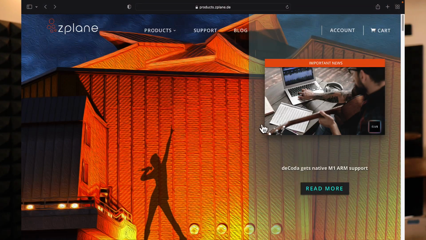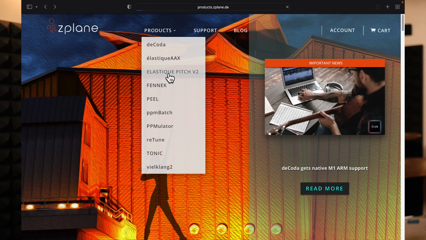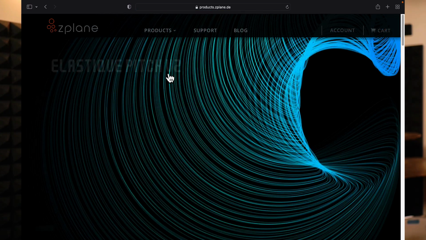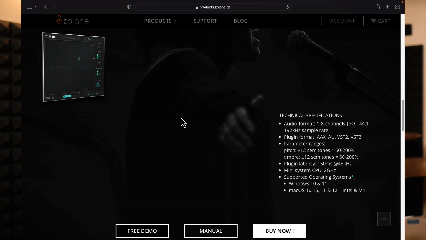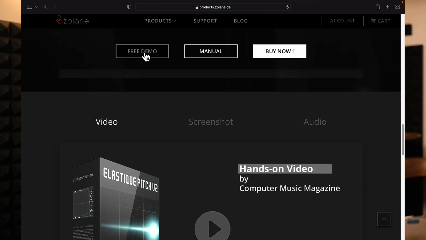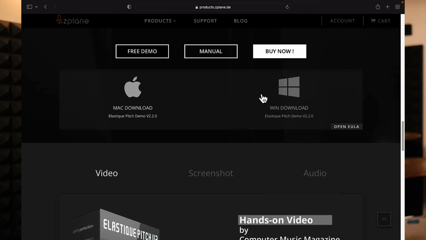To gain a deeper understanding of these tricks and techniques, I highly recommend that you download the ELASTIQUE PITCH V2 free demo from the zplane.de website. The plugin is VST2, VST3, AAX, and AU compatible, is available for both Windows and Mac, and the Mac version is already M1 native compatible. I think once you try this plugin out and see how easy it is to use and how good it sounds, you'll definitely need this in your toolbox.